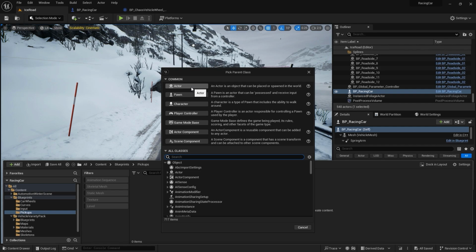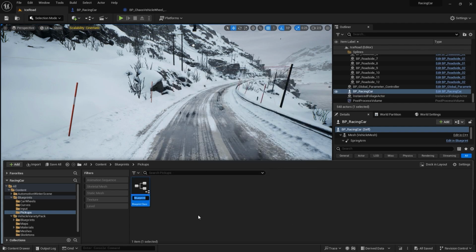So what is an actor class? You can see right here, an actor class is an object that can be placed or spawned in the world. And that's exactly what we need. We want to spawn it into the world. So I'll select this one, and then I can give it a name like BP because it's a blueprint, and pick up base class. So this is base class. We can inherit it to as many classes as we want.